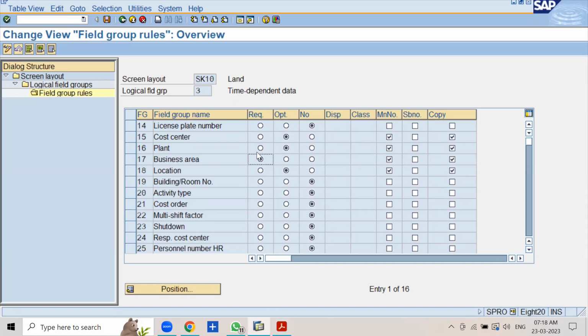Suppose you select plant as a required entry, then while creating the land master record, you have to specify the plant to which this land belongs. Plant is the organization unit in MM. We have not yet completed MM integration, right? That's why if you select a plant, you cannot create the land master record. So in real time, based on the requirements and the information to be maintained in the asset master records, those fields will be selected as required entries. Click on save.